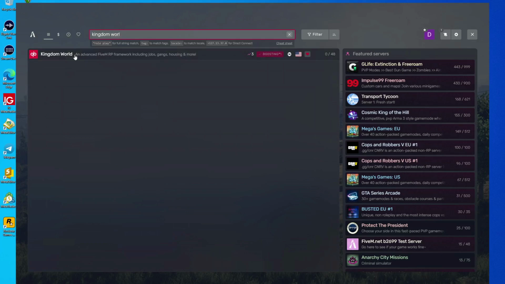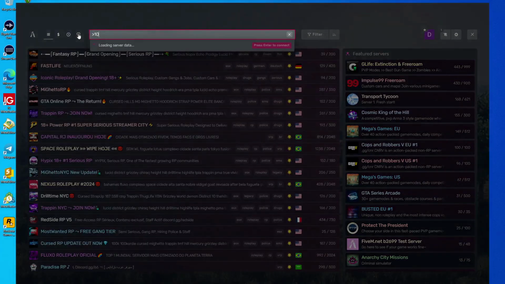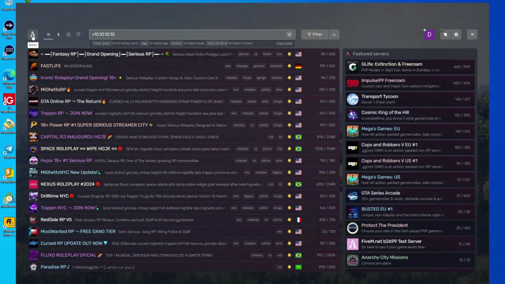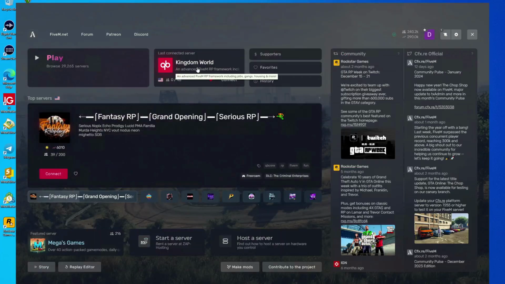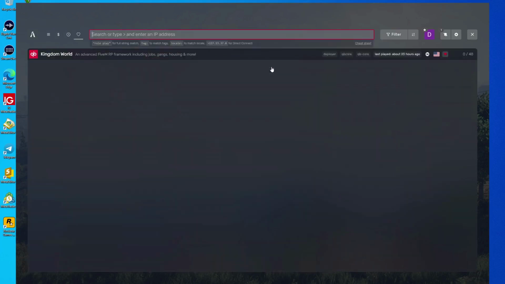Now, if you are not able to find your server by putting in the name, you can connect directly to it by typing in the IP address like this, whatever your IP address is, and then hit enter, and it will directly connect. The next time you launch FiveM, you'll see the last connected server here, and I suggest adding it to your favorites, so that way when you go to favorites, it's automatically there.